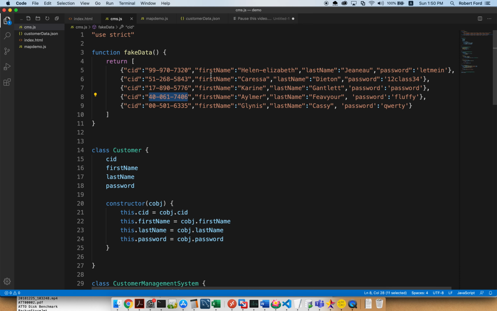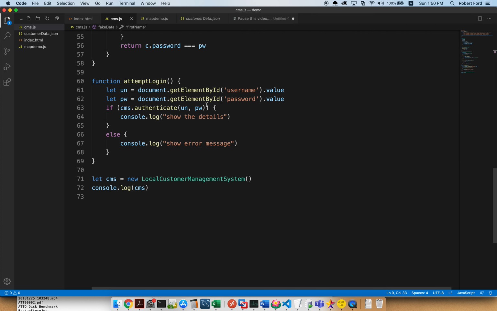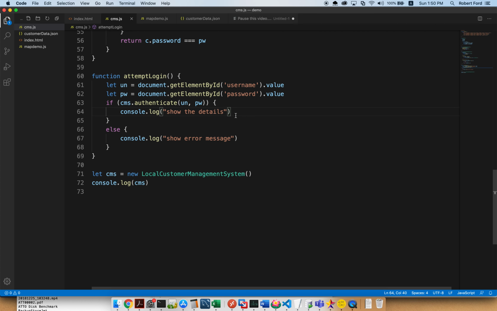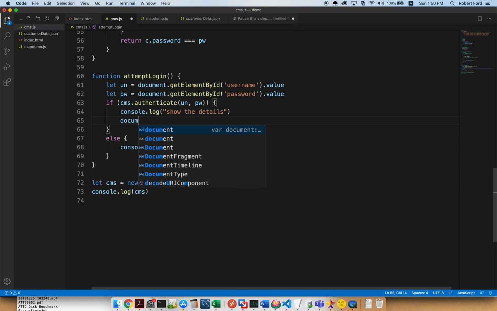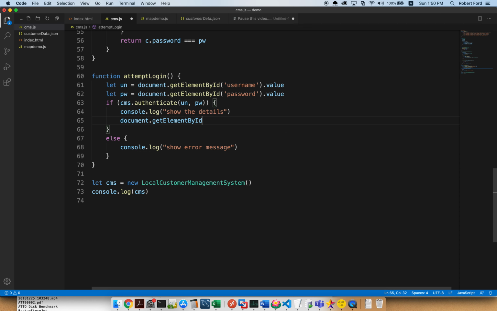So hopefully you had that already done. So what would this mean to actually show the details? Okay, all that I'm going to do is I'm going to do this. Let me grab the element by ID.